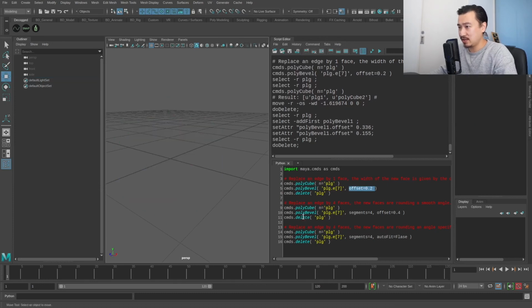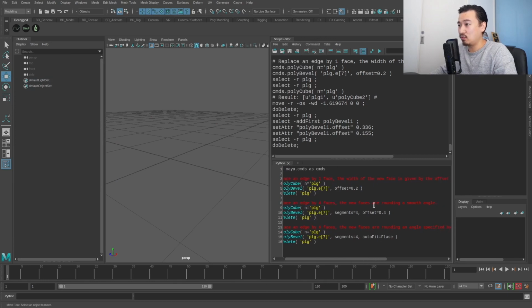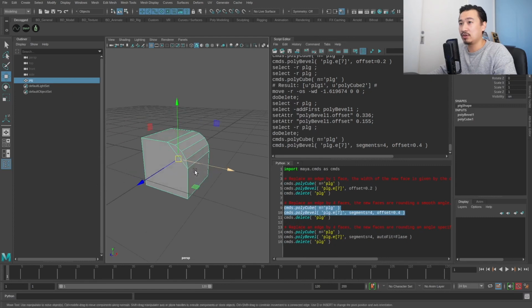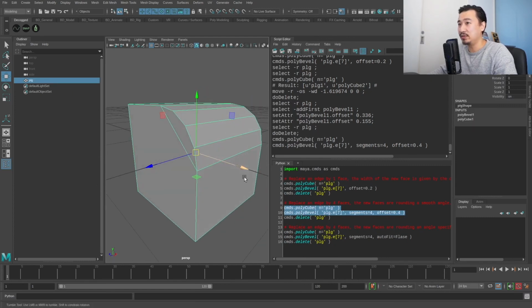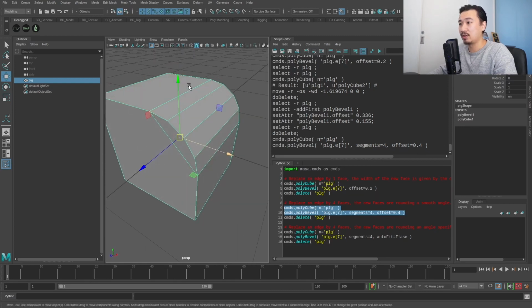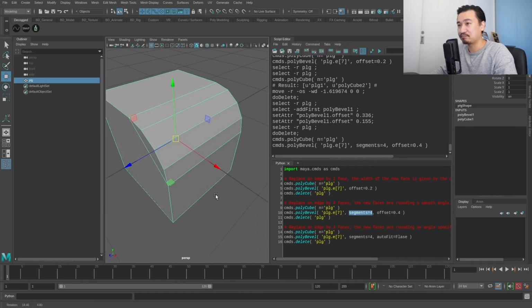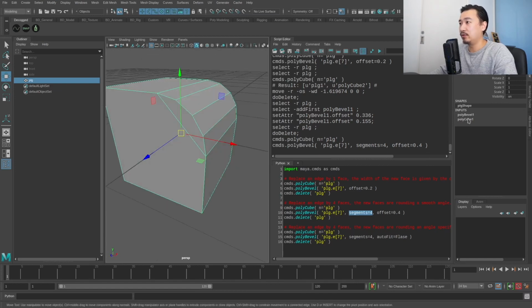Let's come down to this next section and see what this does. It says replace an edge by 4 faces. The new faces are rounding a smooth angle. Okay, that's kind of interesting. Let's run it and see what happens. So run this code and okay, I see what's happening. It's created this cube, it's beveled it, but it's also beveled it with 4 segments. I can see here it says 4 segments. So 1, 2, 3, 4. And then it's set it with an offset of 0.4.